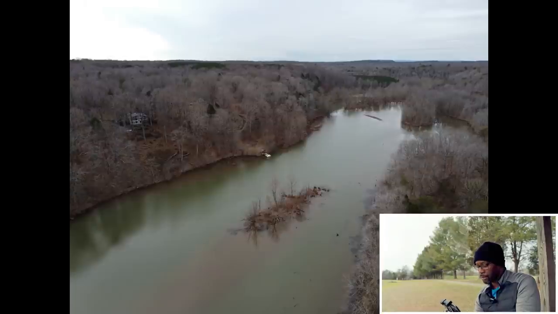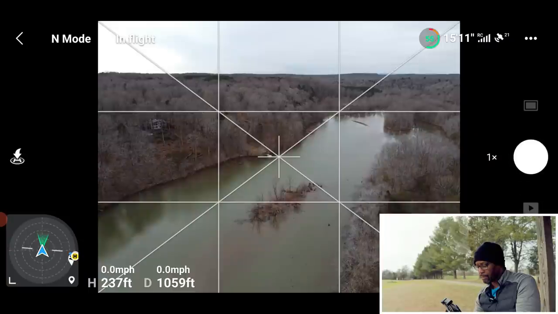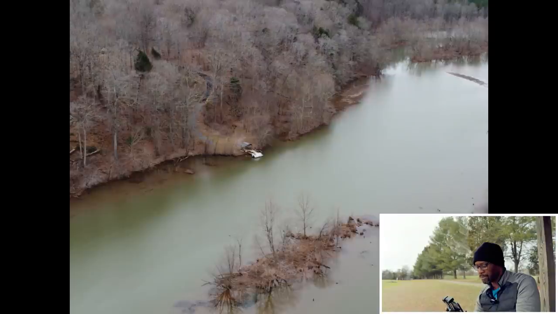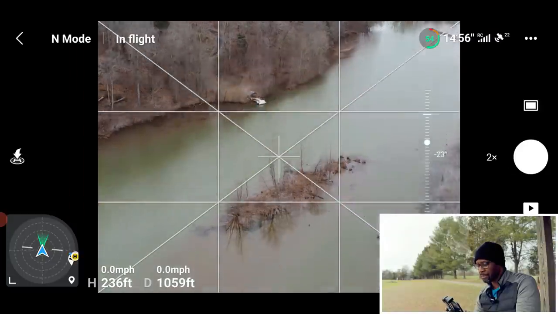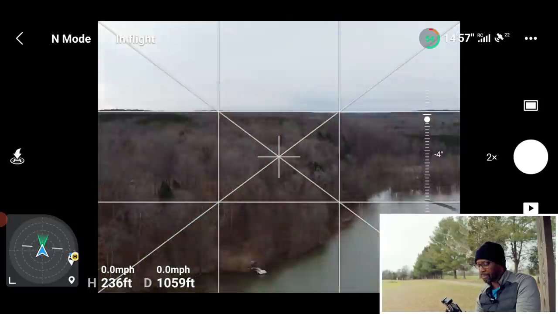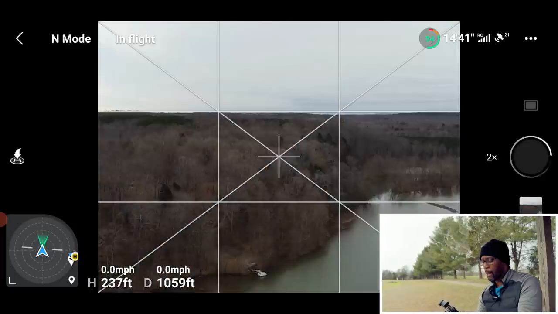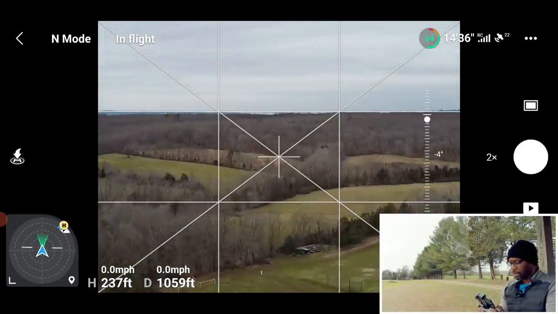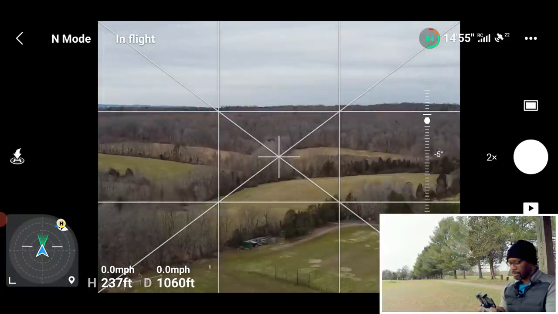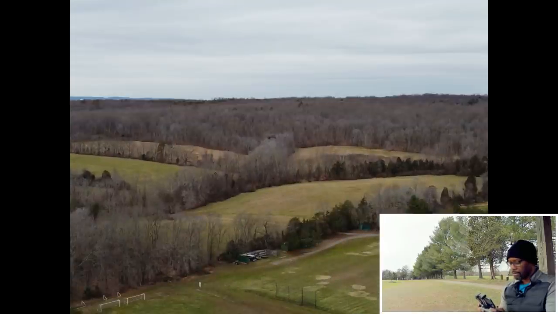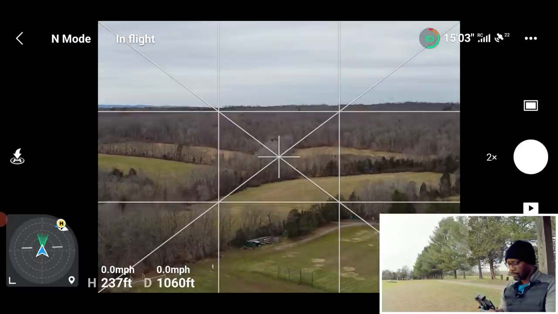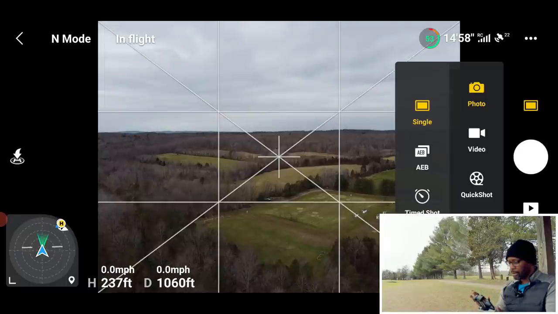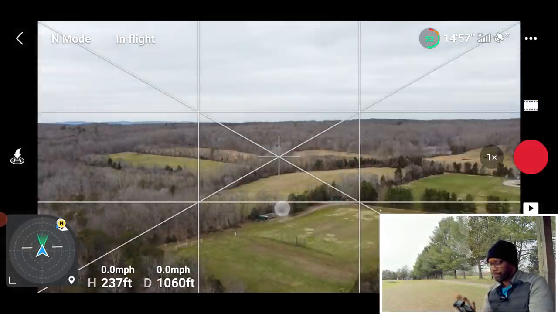So I'm gonna take a couple photos. And I'm gonna zoom in, take another photo. And take a photo of the landscape here, zoomed in. Switch back to video mode, and we're going to bring it on home.